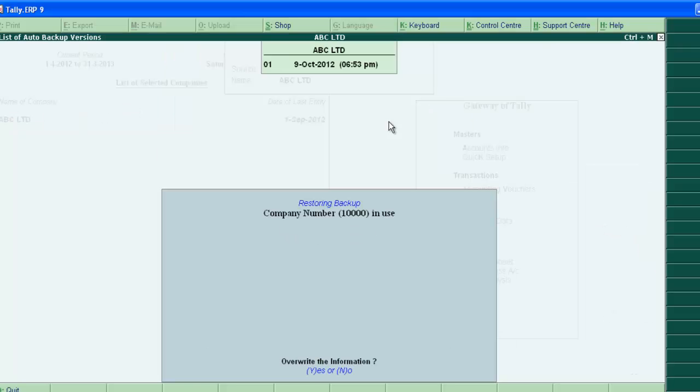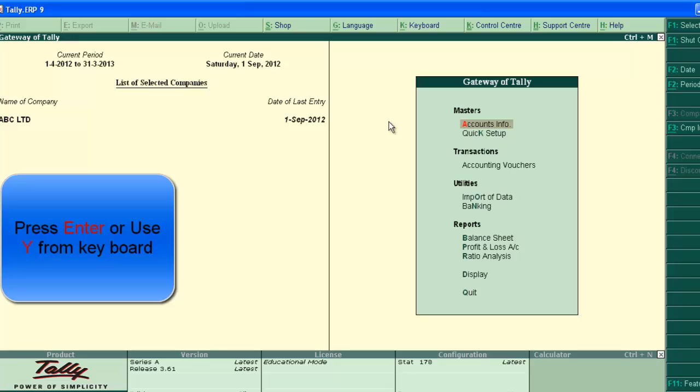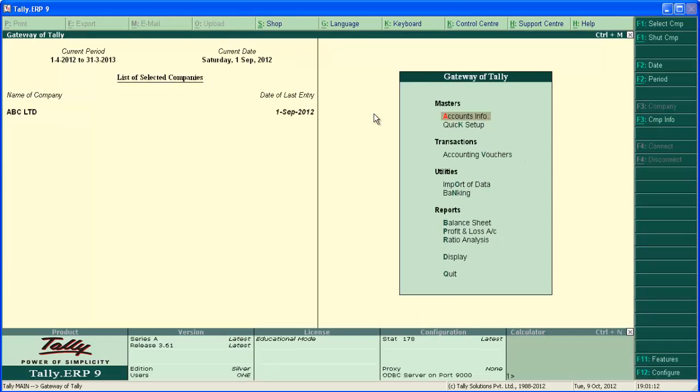Press enter. If the same company already exists in the data folder, Tally will ask for overwriting the existing company. Press enter or Y from your keyboard. Accept the overwrite request. Now the backup is successfully restored. Now we are going to learn another method of restoring.